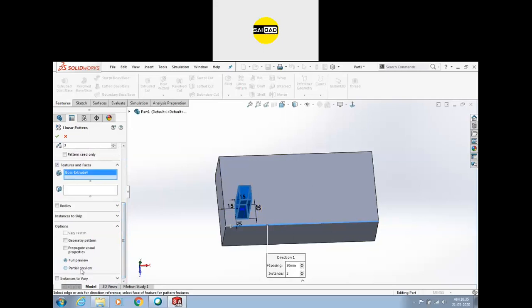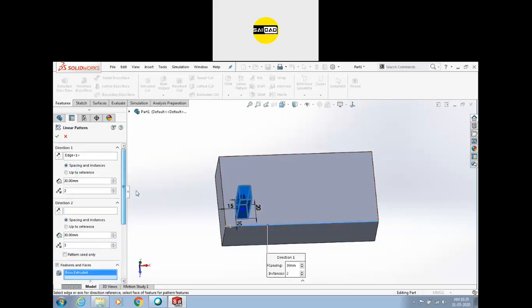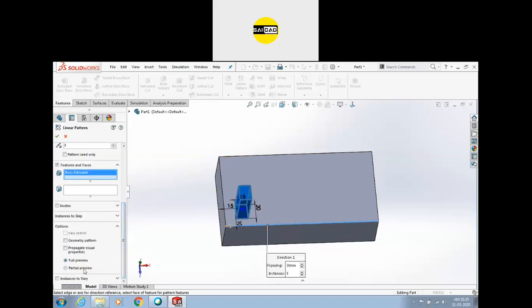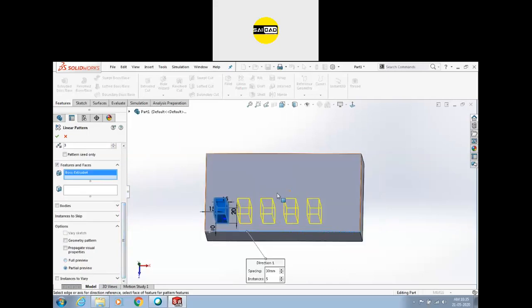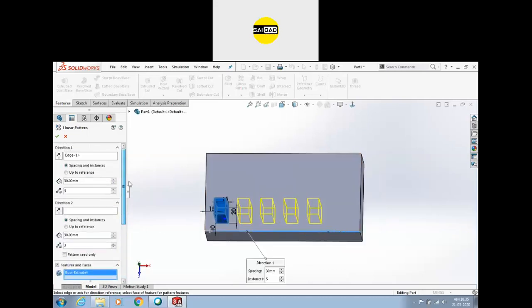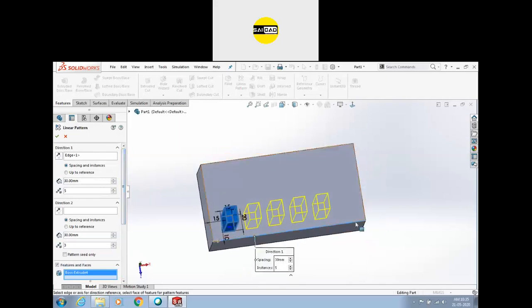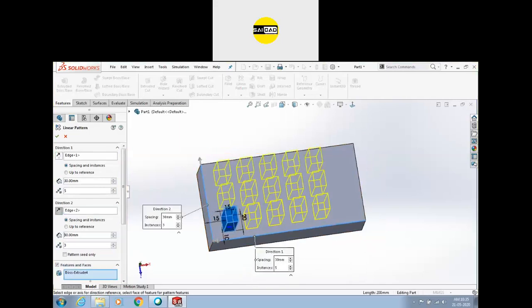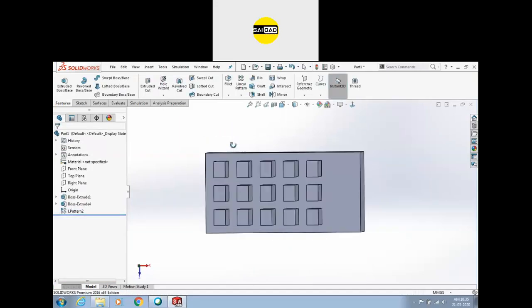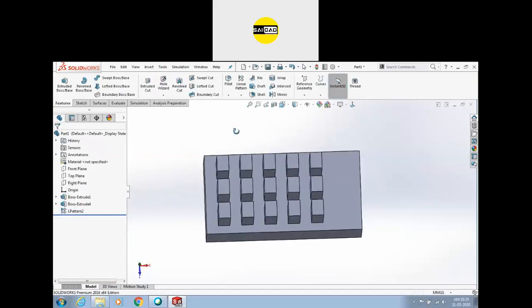Okay, we are facing some problem. We are not seeing any features right now. Okay, we only have applied. So you can define the direction one. You can define the direction two from here and define the values and click OK. That's the linear pattern, the main thing in the linear pattern.